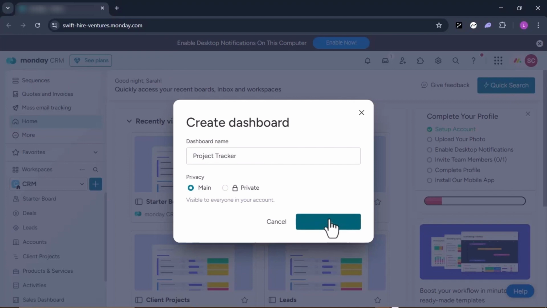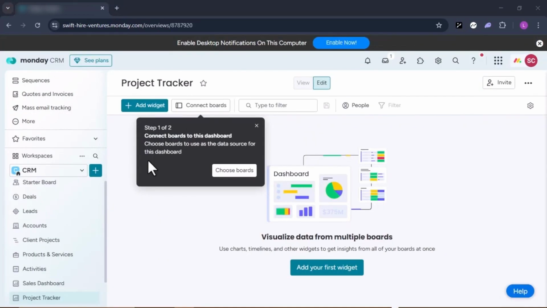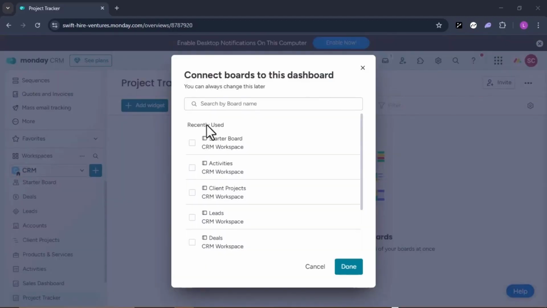Now let's create our dashboard. Before you can do anything, Monday will ask you to connect boards because dashboards pull data from boards, like I said earlier. So just select choose boards and select the boards you'd like to pull data from. All right, so Monday.com's already given us a couple of boards to choose from. So this is one we created earlier, and these are the ones that Gusto's given us: activities, client projects, leads, deals. So let's select all of them because we want to see the full picture. So I'm just going to go ahead and select all of them. All right, so let's go with done.